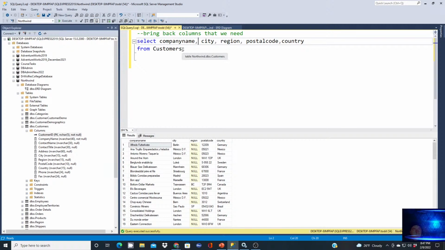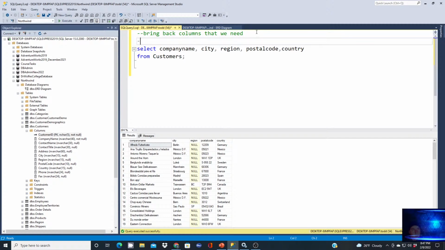We're going to touch on just a few other things here. We're going to work on limiting the data now. We're going to do a basic where clause, and we'll see how that works. So limiting data with a basic where clause.